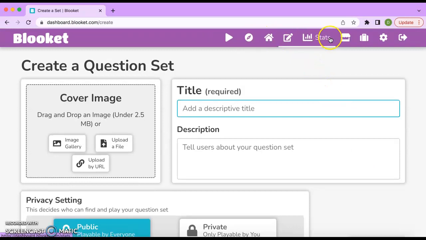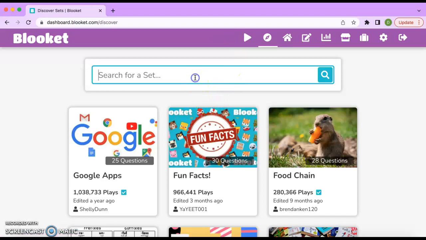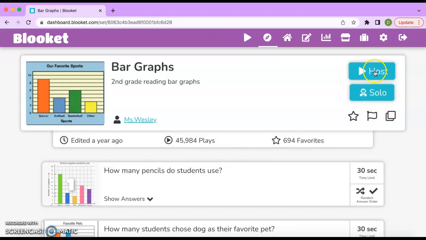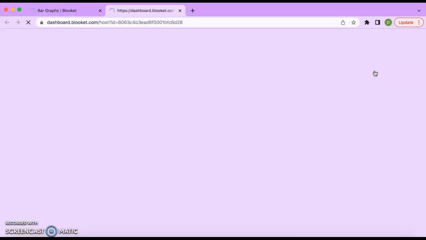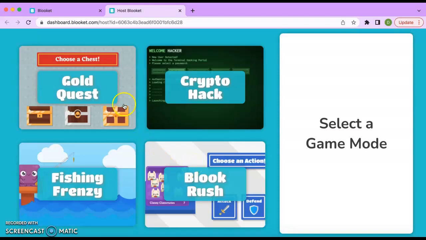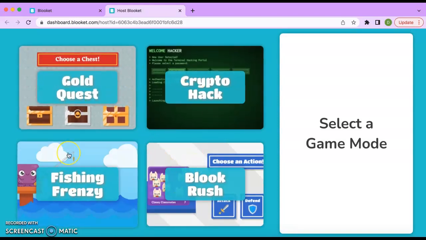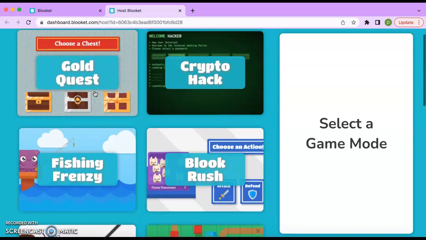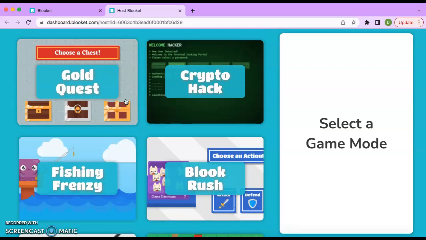So let's do an example. So we're gonna go to play. Well, let's go to discover first, and then let's go back to that bar graphs. This is how the students will see. So when I click host, the students then it will pop to the screen. You can pick it, you can show the students, but there's a variety of games. Each topic will have a certain different type of games. Some might have all of it, some might not.